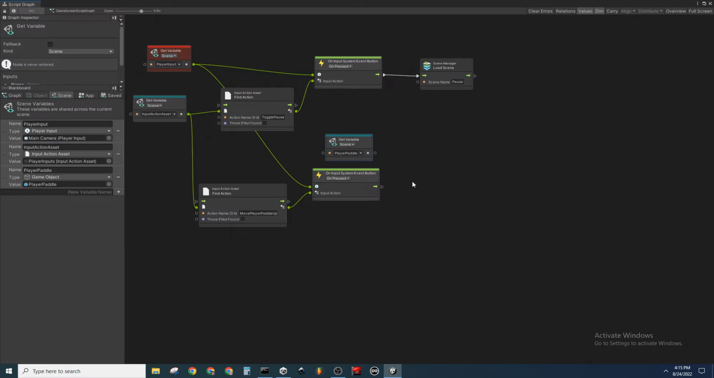Then the node we need to add is something called rigid body 2D set velocity. We'll grab this node and drag our player paddle into the rigid body connection. Even though this is a rigid body port and this is a game object output, it's smart enough to do a get component for the rigid body 2D. So it understands that even though a game object is coming in, you're asking for that game object's rigid body.